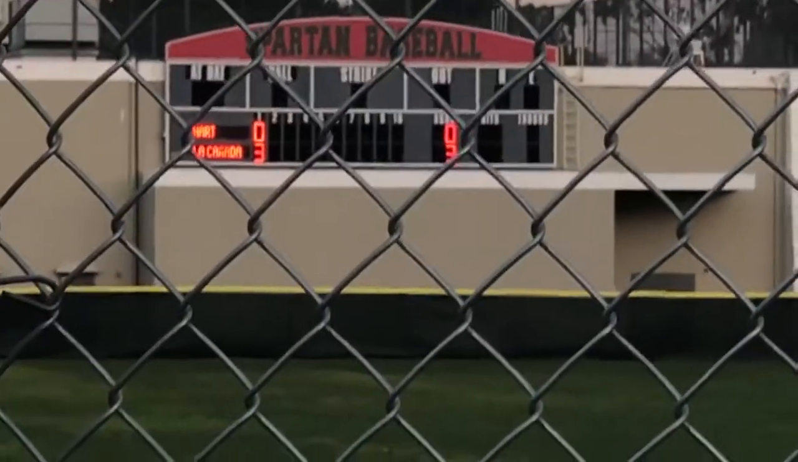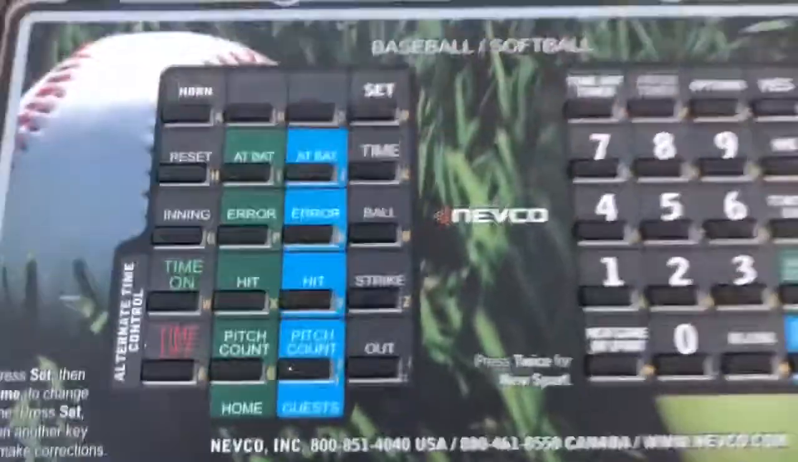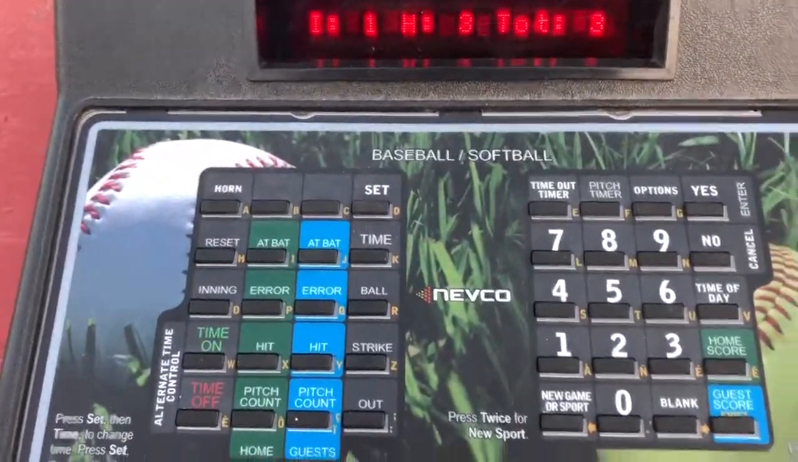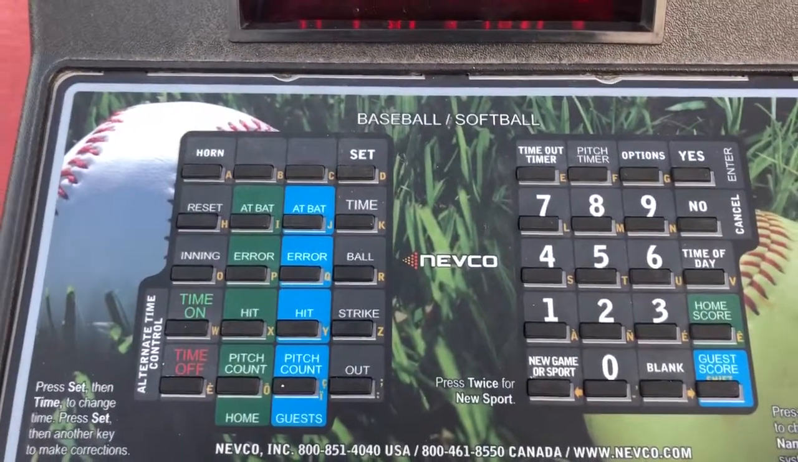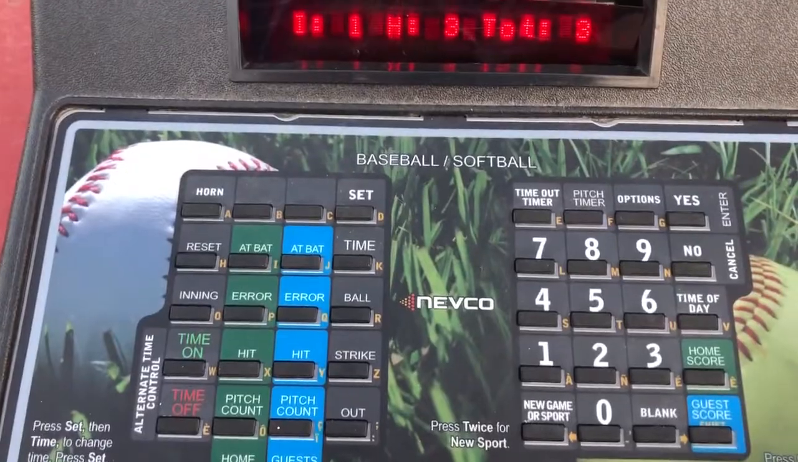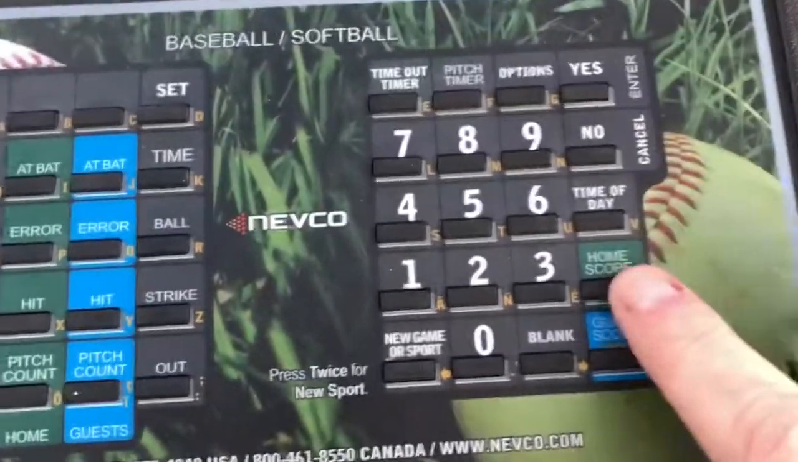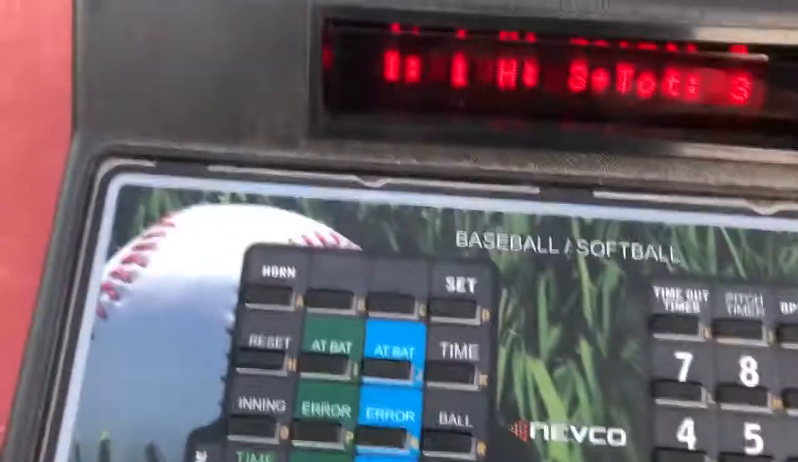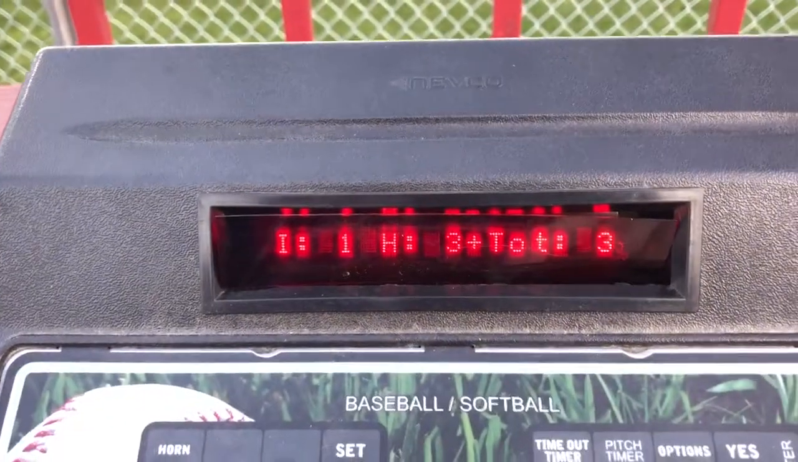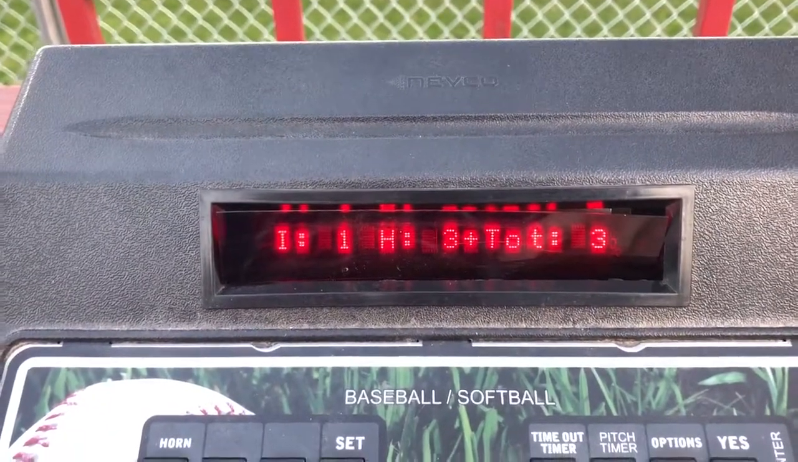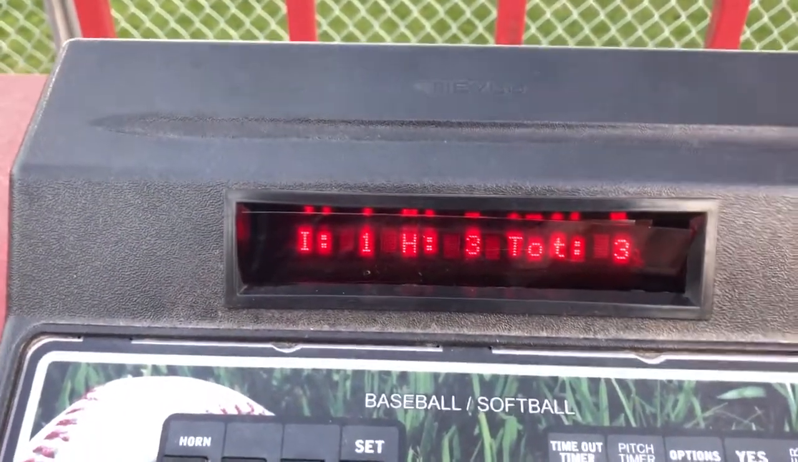If now La Cañada doesn't score any additional runs, and in the bottom of the first, they totaled three runs, and then the third out was recorded without any more runs, we would hit, again, home score. Now there's no more runs added because, as you can see again, it's got first inning, home, three, no more runs are scored by the end of the inning, so we hit zero.